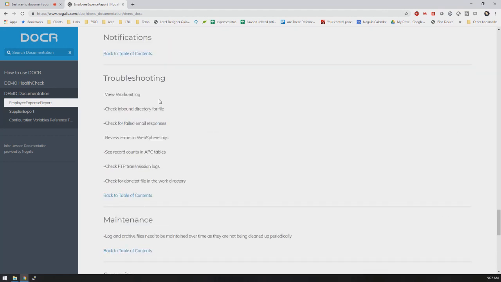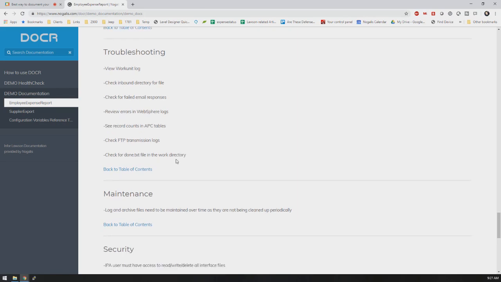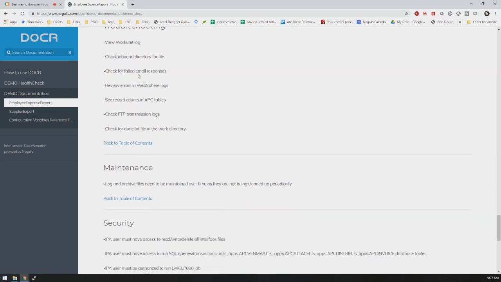Troubleshooting. We have several troubleshooting steps for each one. Usually it starts with view the work unit log, then check the inbound directory for the file, check for failed email responses, and that sort of thing. So you basically have a list of items that you will want to check.